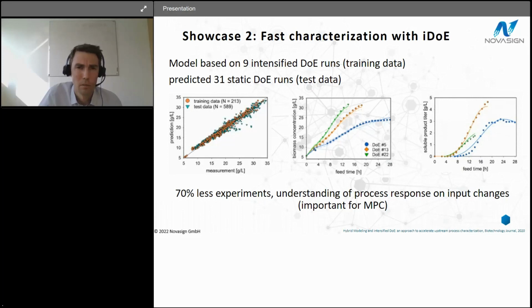And you see when you create the hybrid model on these 9 iDOE runs, for sure it's quite precise because it's trained on this data. But then when you take the static DOE data, so the runs where you do not change any parameter combinations, the classical approach, let's say it this way, you see that the hybrid model is able to predict the outcome of the static runs quite accurately.